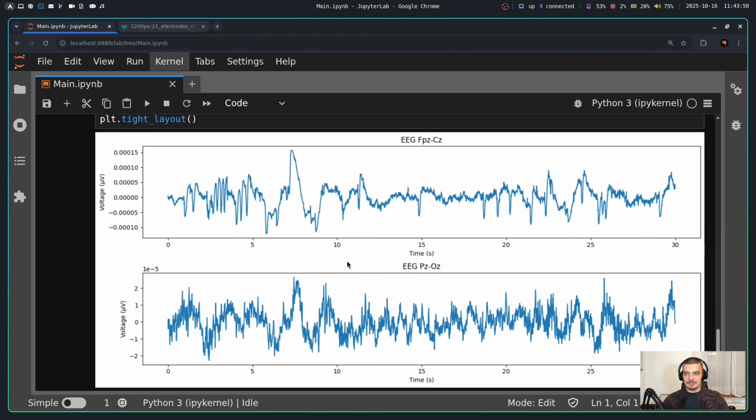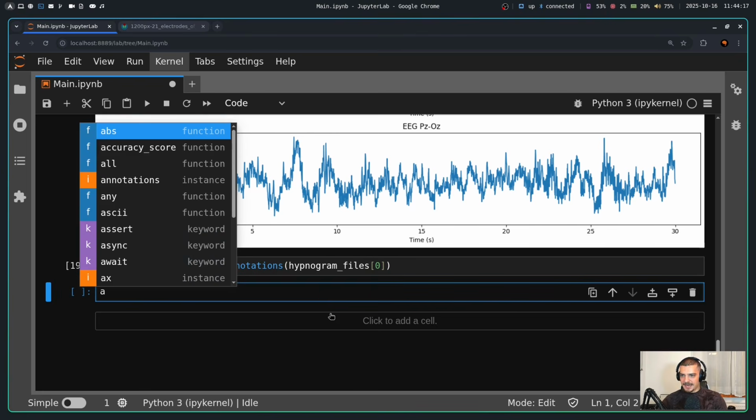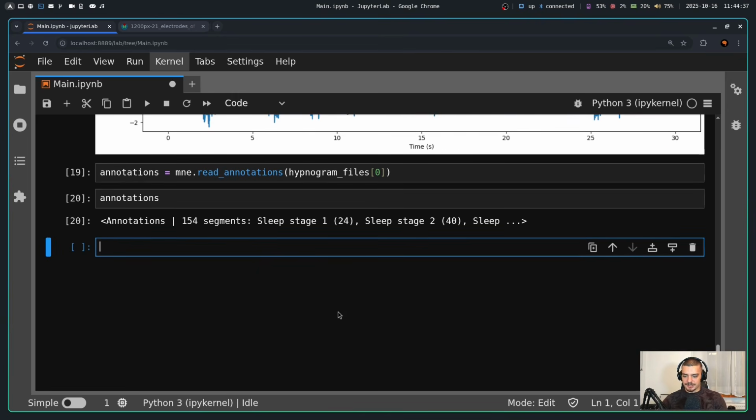Let us now take a look at the ground truth, at the thing that we want to predict, the label, so to say. For this, we're going to say annotations is equal to mne.read_annotations, and we're going to provide here the hypnogram file. So hypnogram_files[0]. Now, what does this data look like? If I say annotations, we're not going to see much here. There's 3 values here that are actually important.